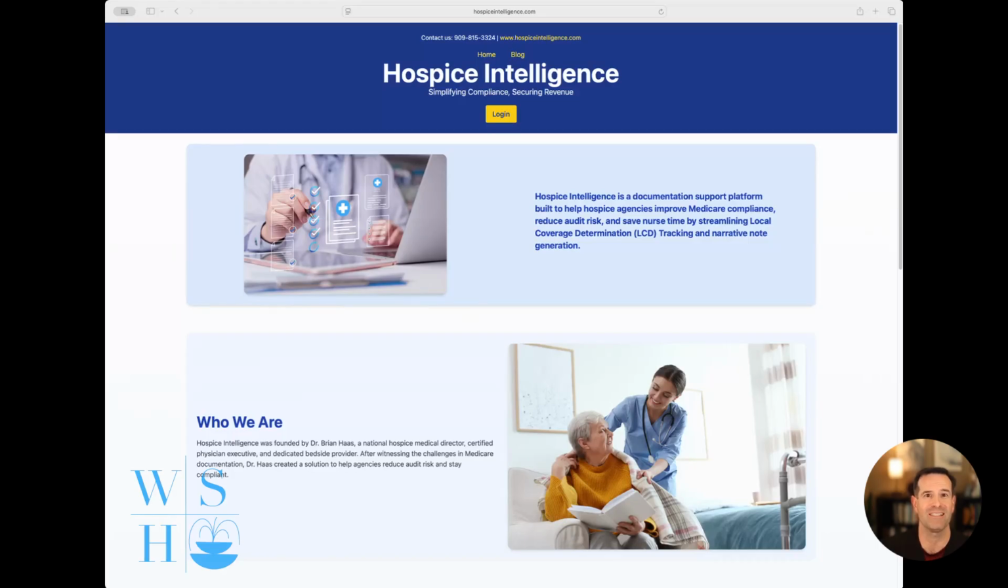I'm so pleased that your agency has chosen to use Hospice Intelligence to support the frontline nurse by making documentation easier, improving your compliance, and streamlining your charting to LCD criteria. So let's go ahead and dive right in.